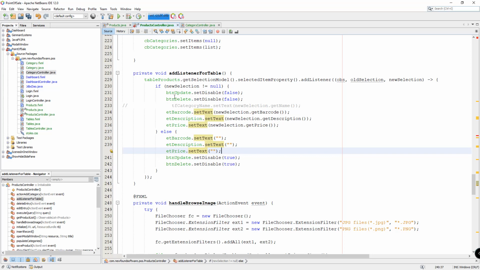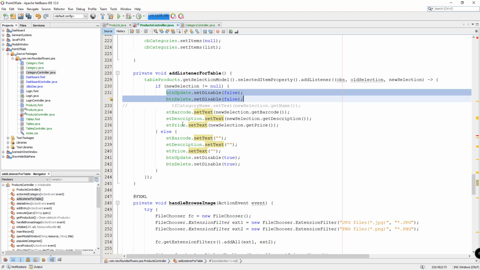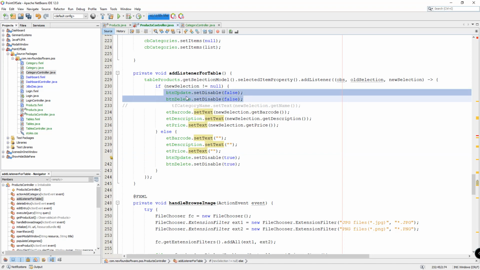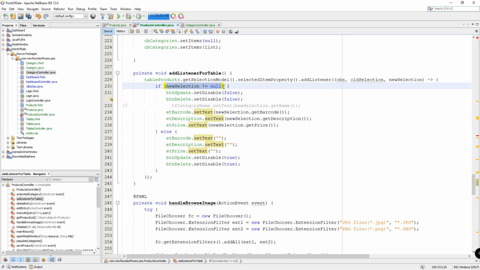Disabled. We interchange it, but here, whenever the new selection is not equal to null, we were setting this btn update and btn delete to be disabled, because we don't want the update and delete buttons to be activated if the new selection is not equal to null or something.